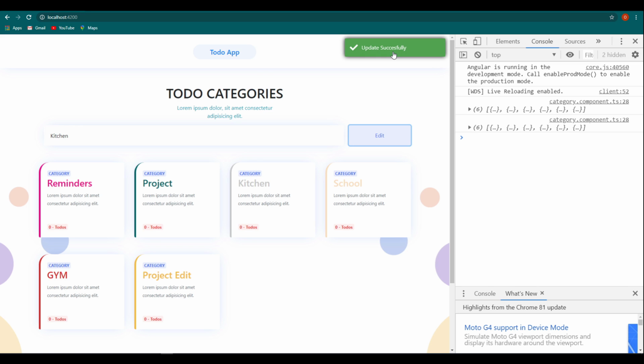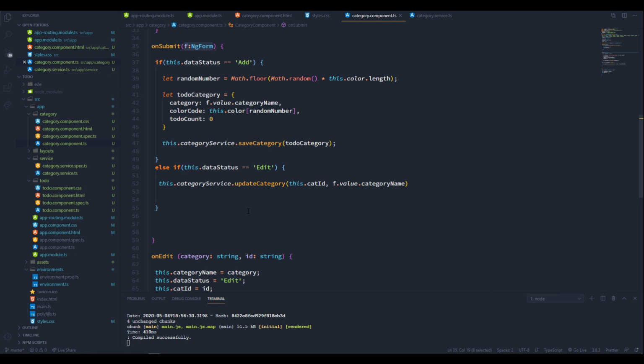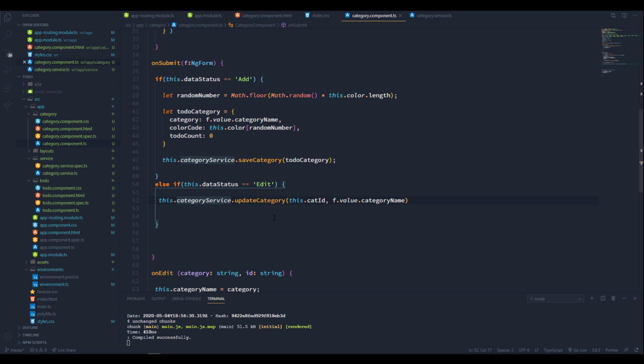If you noticed, after we editing the category, it still remains inside this text field. So let's make it empty after editing the category. And also I want to set this button back to add. Inside onSubmit function, after this update category function call, add these f.resetForm and brackets. This f is this ngForm. So this will reset the form. And also change this.data status to add. And also add this form reset to this save category also.